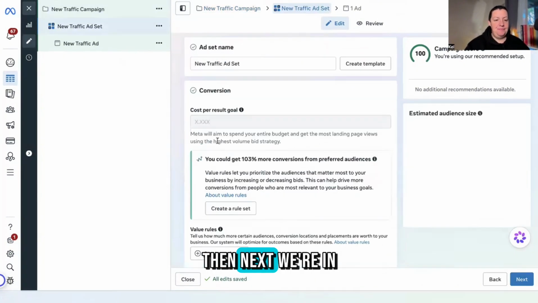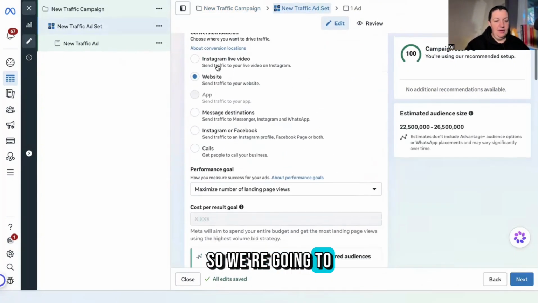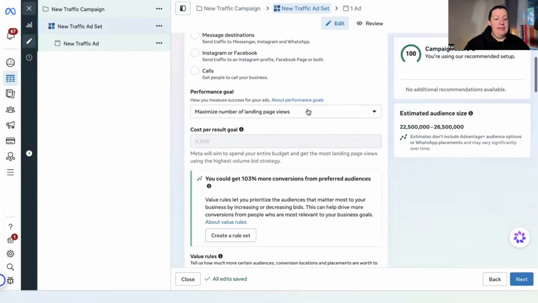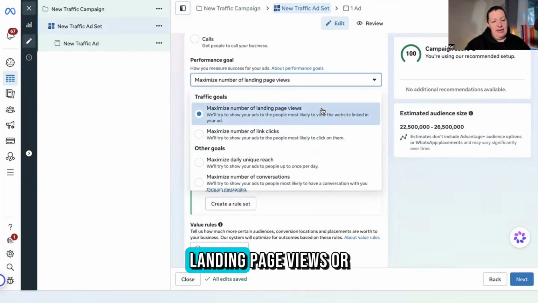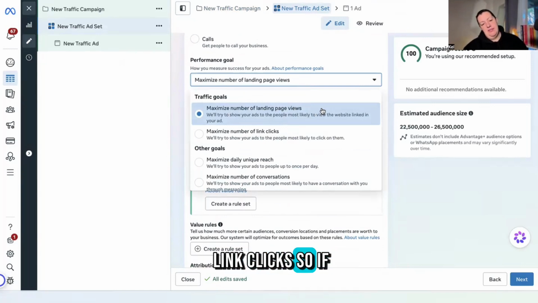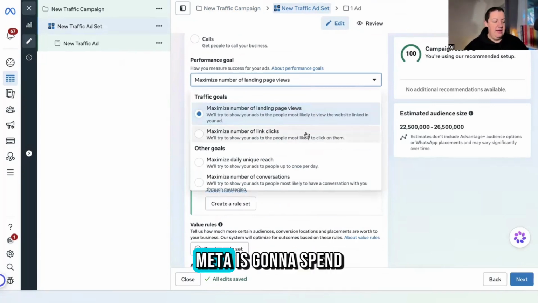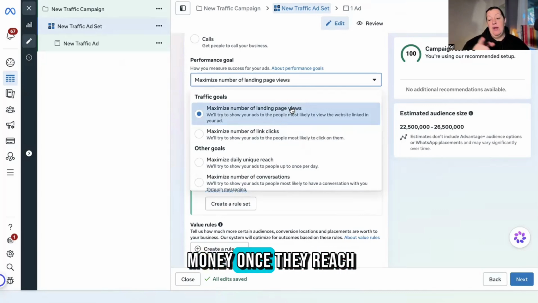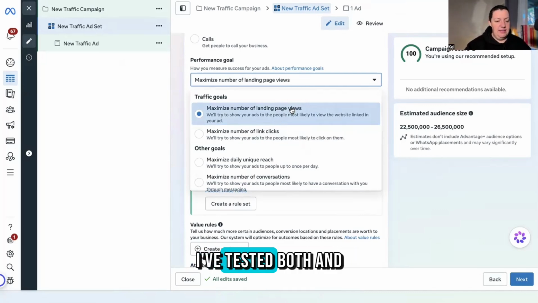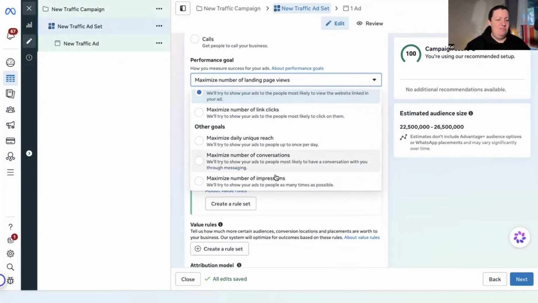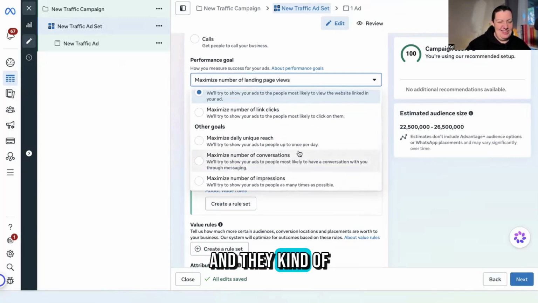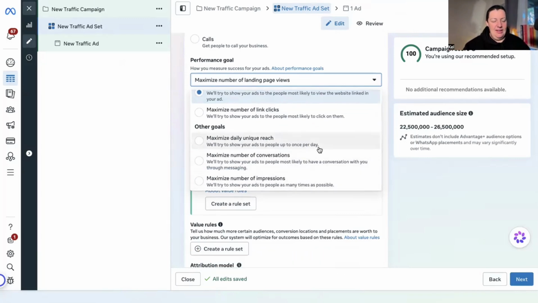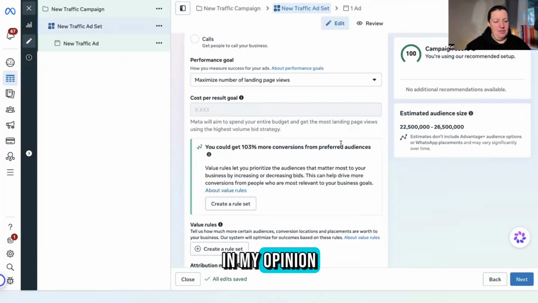Then next, we're in the ad set. So we're going to convert a website. And the performance goal, you got a few options: landing page views or link clicks. So if you pick link clicks, Meta is going to spend your ad money on when people click on the link that says listen now. If you click landing page views, it's going to spend the money once they reach their destination. I've tested both and I think landing page views performs better. The other goals I haven't tested, don't know much about them, and they kind of just seem like you're spending money on things that aren't really useful, in my opinion.